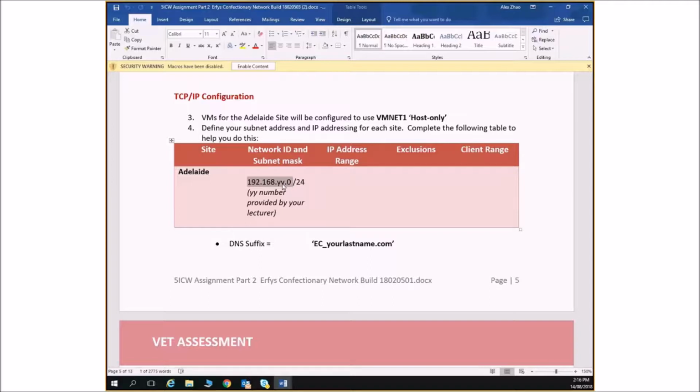So in fact, instead of me giving it to you one at a time, we're just going to make it your date of birth. For me it's the 17th. I was born on the 17th, so my YY will be 17. You get me, guys? So if you're born on the 21st, your YY will be 21. So hopefully everyone gets a unique network.